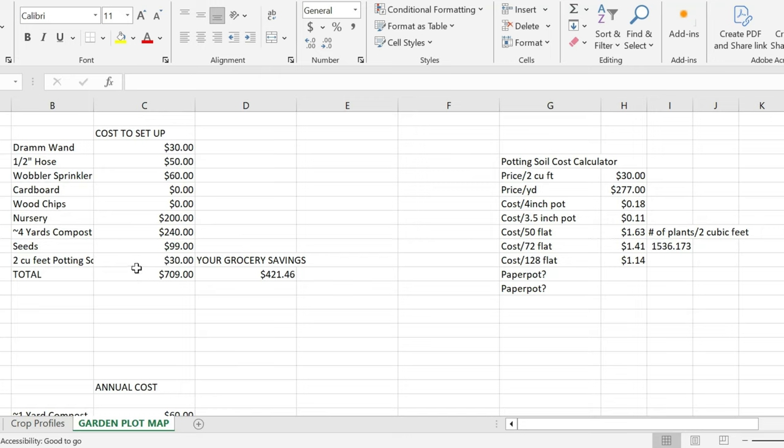You should be able to grow at least 1,500 plants that are about a 72 flat size with that amount of soil. That's more than enough for your entire year. It's probably too much. And you should look at the numbers here. This is a potting soil cost calculator. So for that $30, you bought a 2 cubic foot bag, and that seems like a lot.